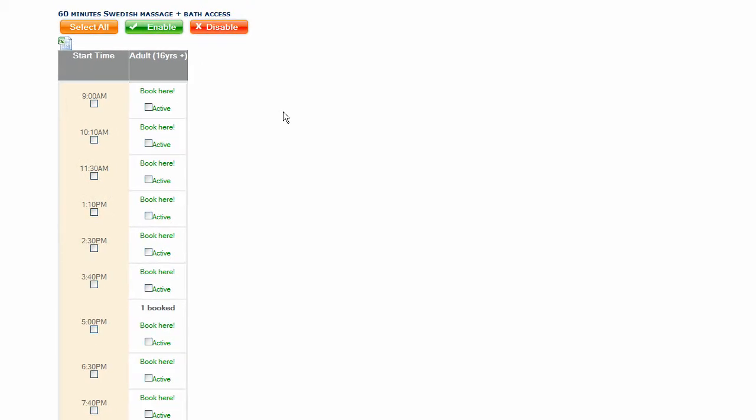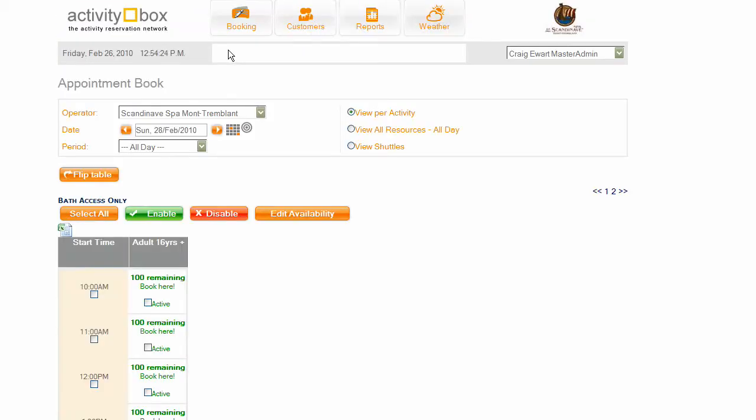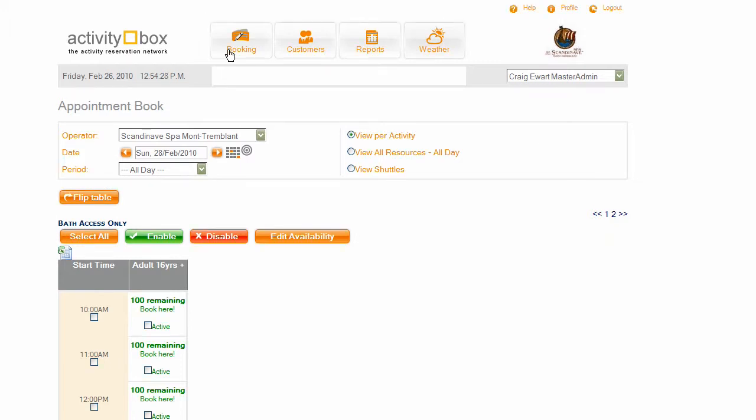But what you can do is select the start times and deactivate them, or select the entire day and disable it, and that is the same as turning off their activity. So if they don't want to receive any reservations at all from the reseller network, they can go into the system on the appointment book, deactivate the activity per day, per start time, and that will prevent them receiving any bookings from anybody through ActivityBox.